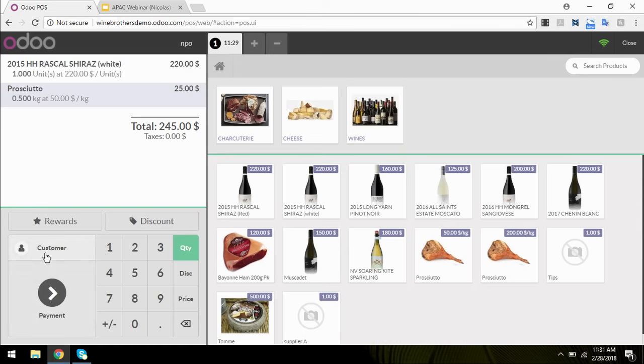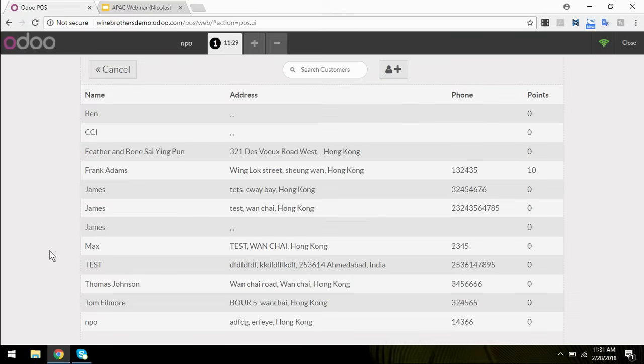And what I can also do is select my customer. My customer list is taken from the Odoo database, the contacts database. So it can be used for membership purposes, or in case you want to create an invoice for a customer. In this case, I want to use it for the membership. So I can select an existing customer. Here, for example, I will select Max.